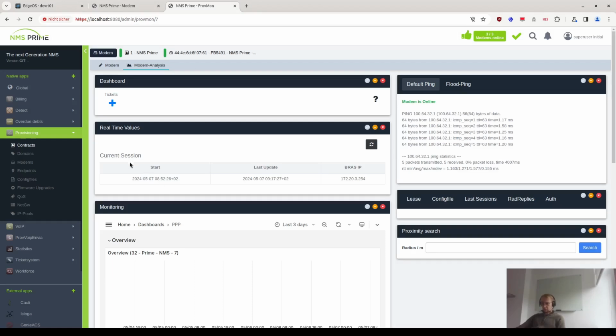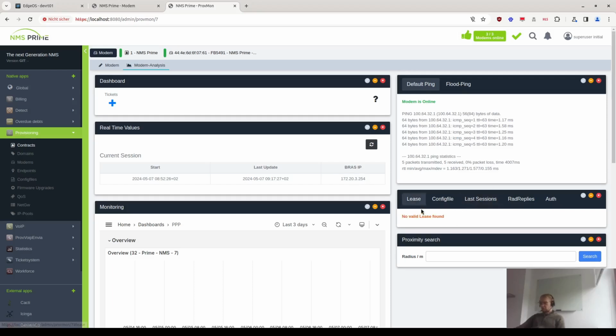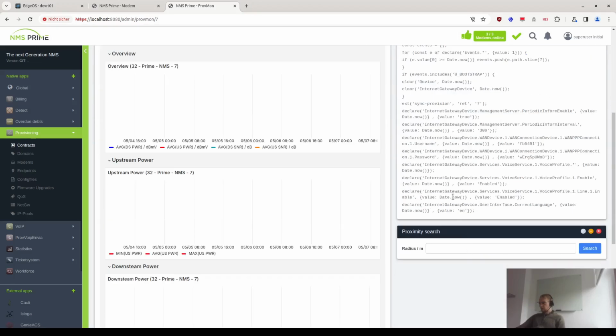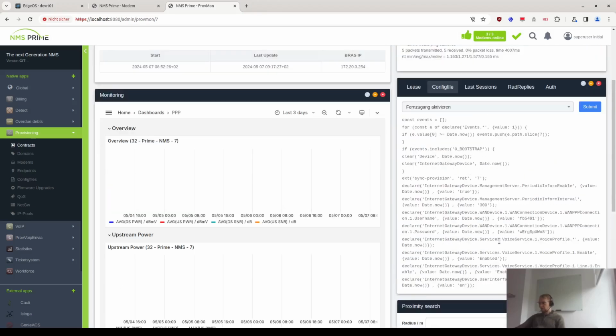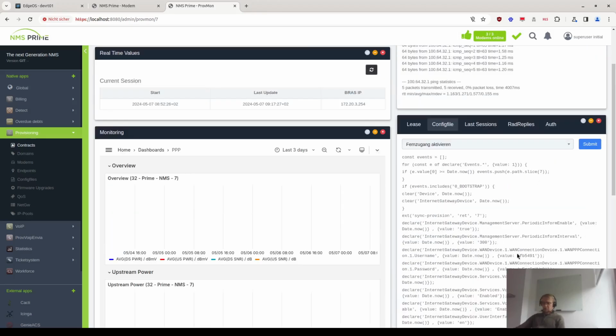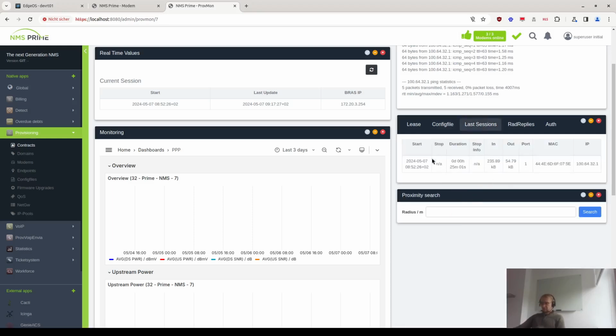So we can see this current session, when it started, when it was last updated, what the BNG IP address is. And also down below, of course, you don't see a lease because we don't use DHCP here, but you can see the config file. So this is our Genie ACS provision, basically, which has not been run yet because the device has not been reset so far. This is just the provisioning from the last bootstrap. And you can also see the last sessions, which is basically only this one right now, so it lasts already since 25 minutes. And you can see the in and out bytes and also the IP address and the MAC address.